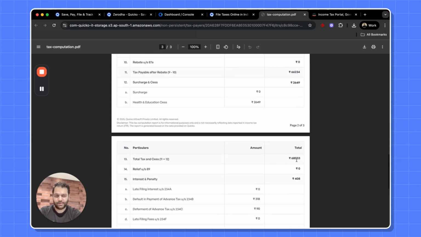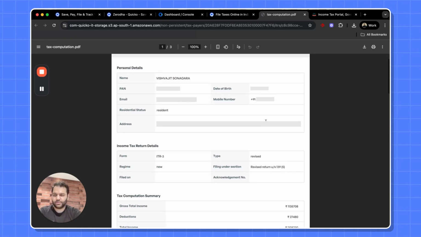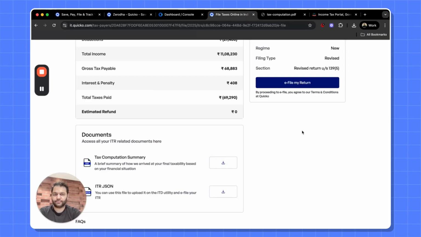So you would be able to see it down here. Total taxes payable is 69,291, and total taxes paid is 69,290, right? There's a small difference here, but the income tax department allows a rounding difference up to 10 rupees. So my tax dues are 0. That's fantastic. Now let's go ahead and file my income tax return.